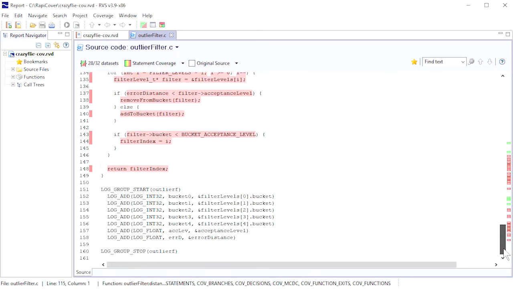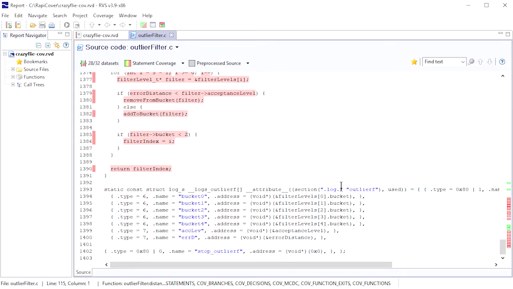At the bottom of the file, there is some code that doesn't appear to be shaded. If we choose to show the pre-processed version of the source file, it becomes clear that these are macros and expand to variable definitions which are not executable code.